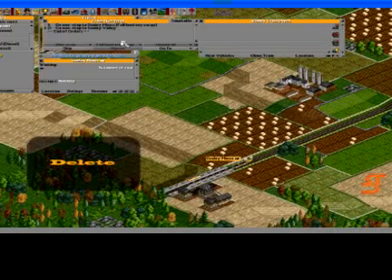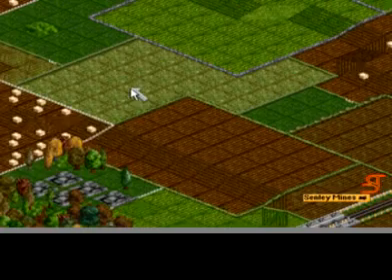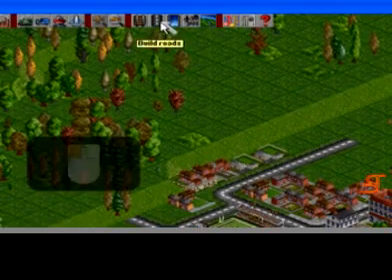Press Delete to close all of your windows. Road vehicles. Find a town and build 2 bus stops at opposite ends of it. Use the Build Roads tool to accomplish this.